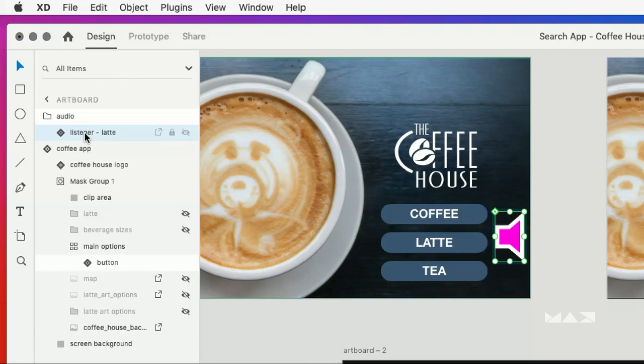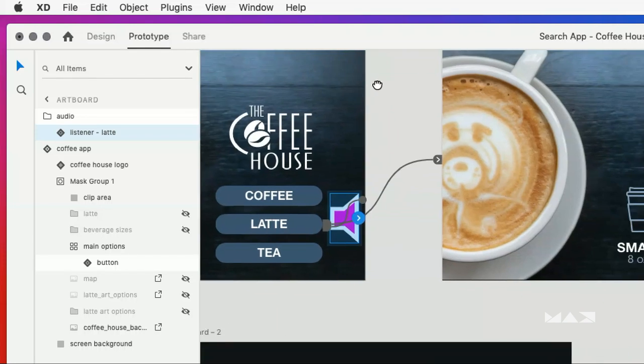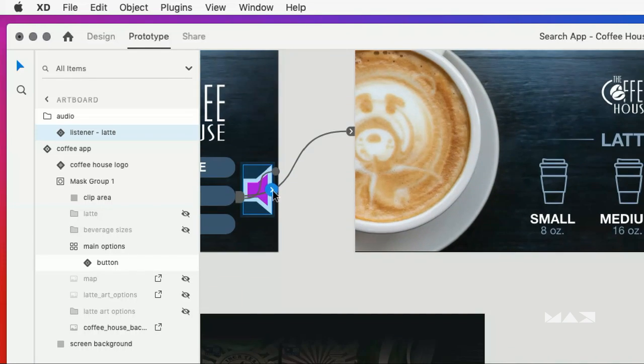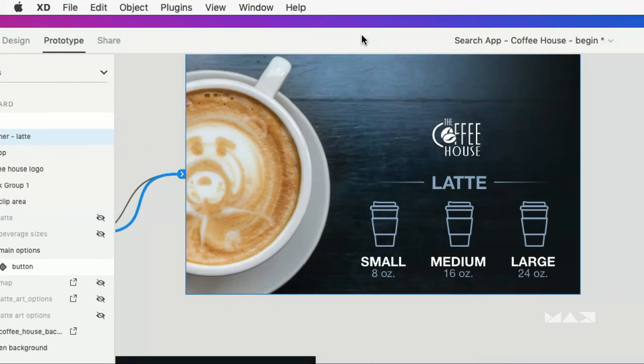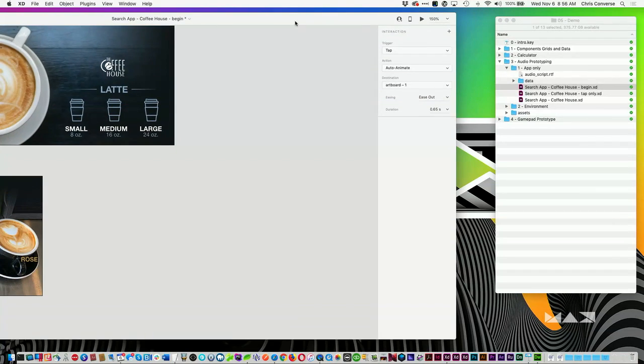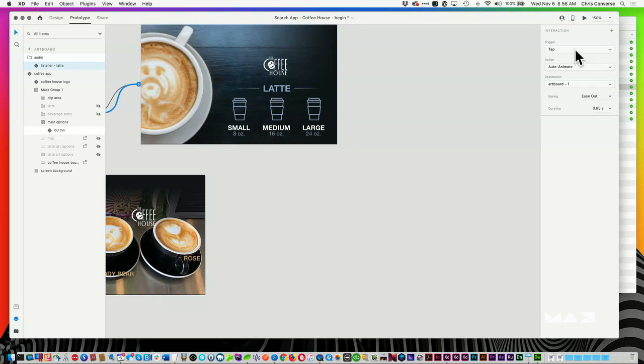So now I'm going to select this. Let's go to our prototype mode. And what we're going to do is with this object, I'm going to click and drag. I'm going to link the speaker to the second artboard. And then over in our inspector panel, we're going to come in here and set the interaction type. So I'm going to come in here and set the type to voice. And down here, I can type in what I want XD to listen for me to go to a latte. So I'm just going to type in the word latte.